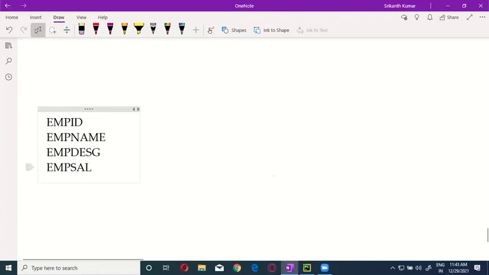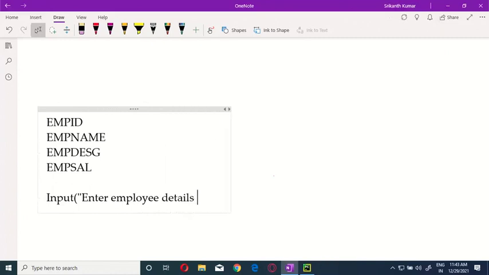Take these 3, 4 values based on a single input. Use the single input. Enter employee details. And you have to enter employee ID, employee name, employee designation, and employee salary. And you have to split this using the comma or the space, identify the salary, and give that 20% hike. Okay? Can you do that?